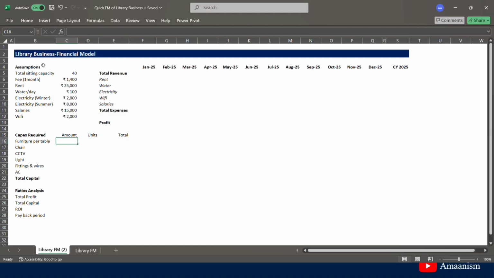Let's try to make some model out of this. So for the date part, I have used the formula called DATE. You have to just type date, and year is 2025. Month is one, and let's take end of the month result in this. After that you can add this formula in this cell. It's called EDATE.